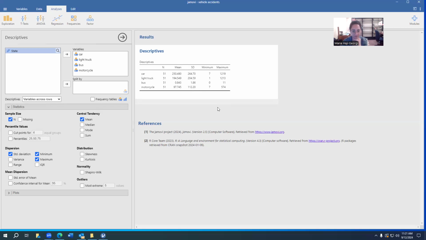All right, so that's all you need to know right now for this first assignment using Jamovi. If you have any questions about downloading the software, you can go to the help desk. If you have any questions about the assignment itself, you can post them on Brightspace or email me.